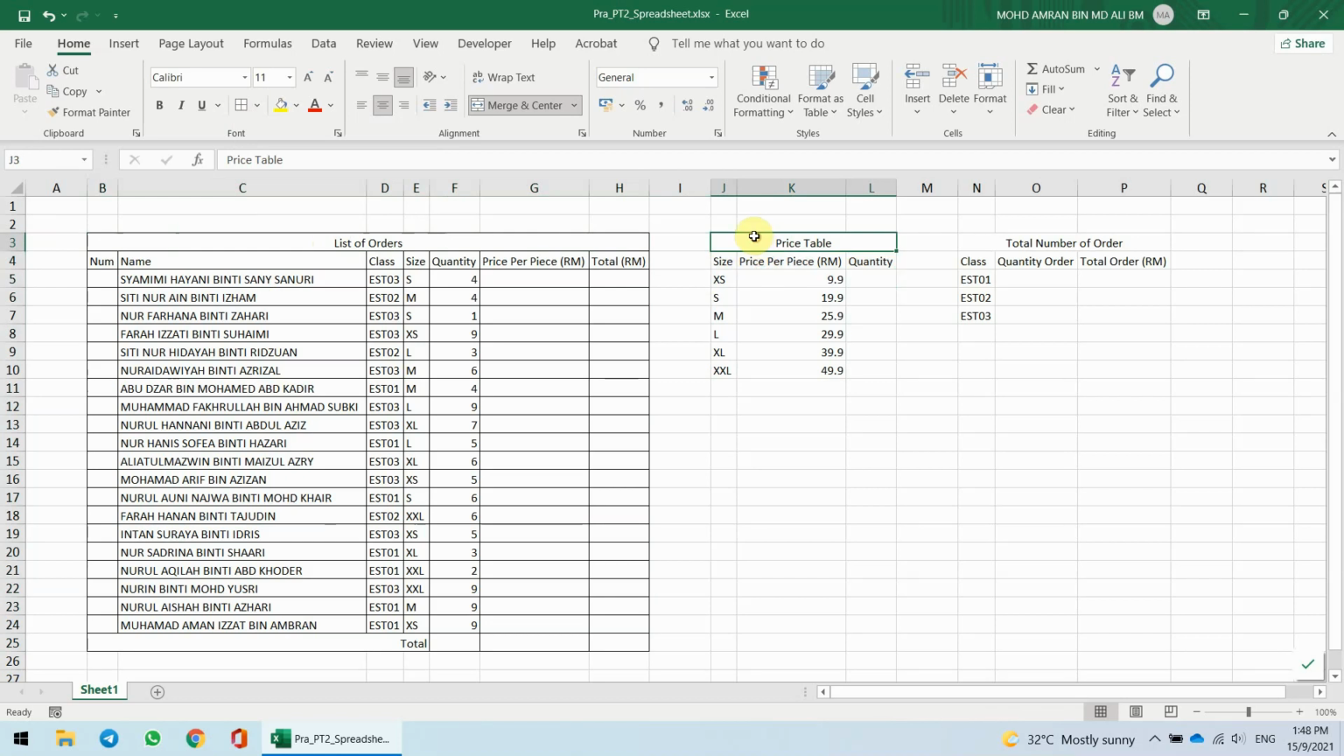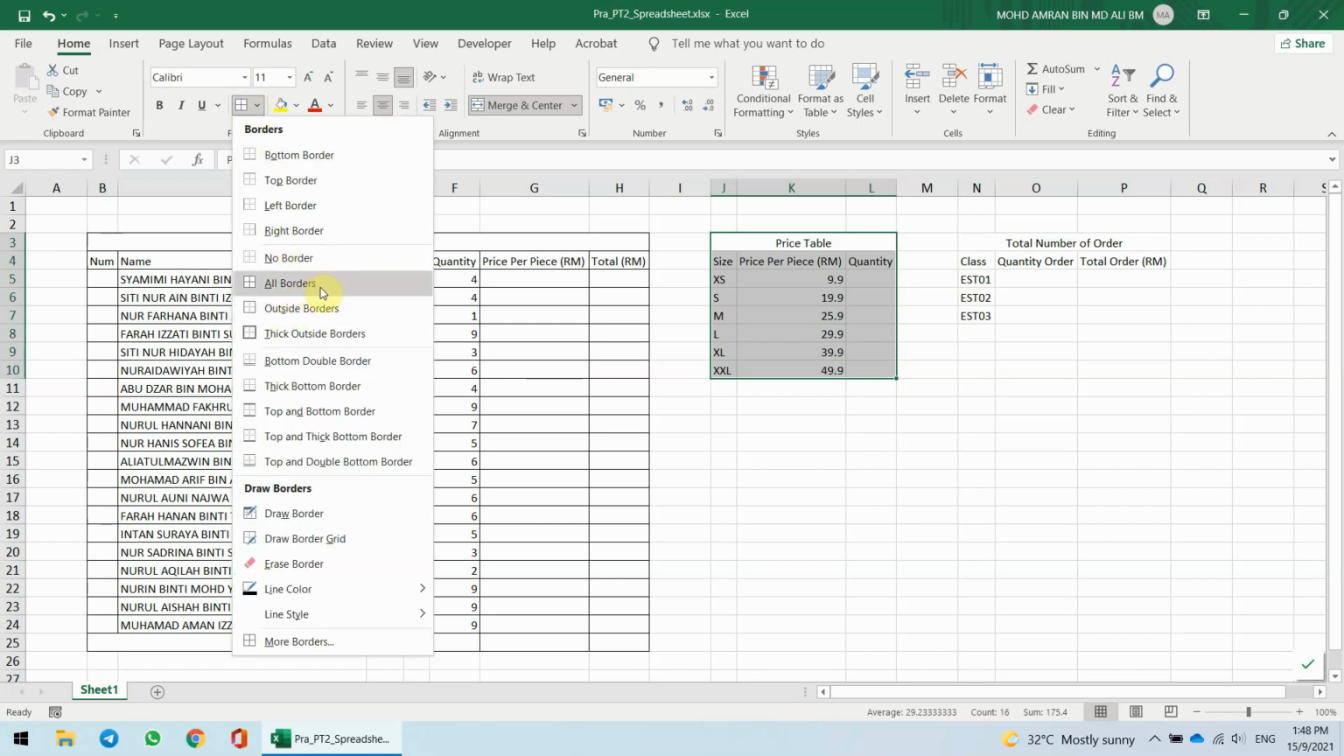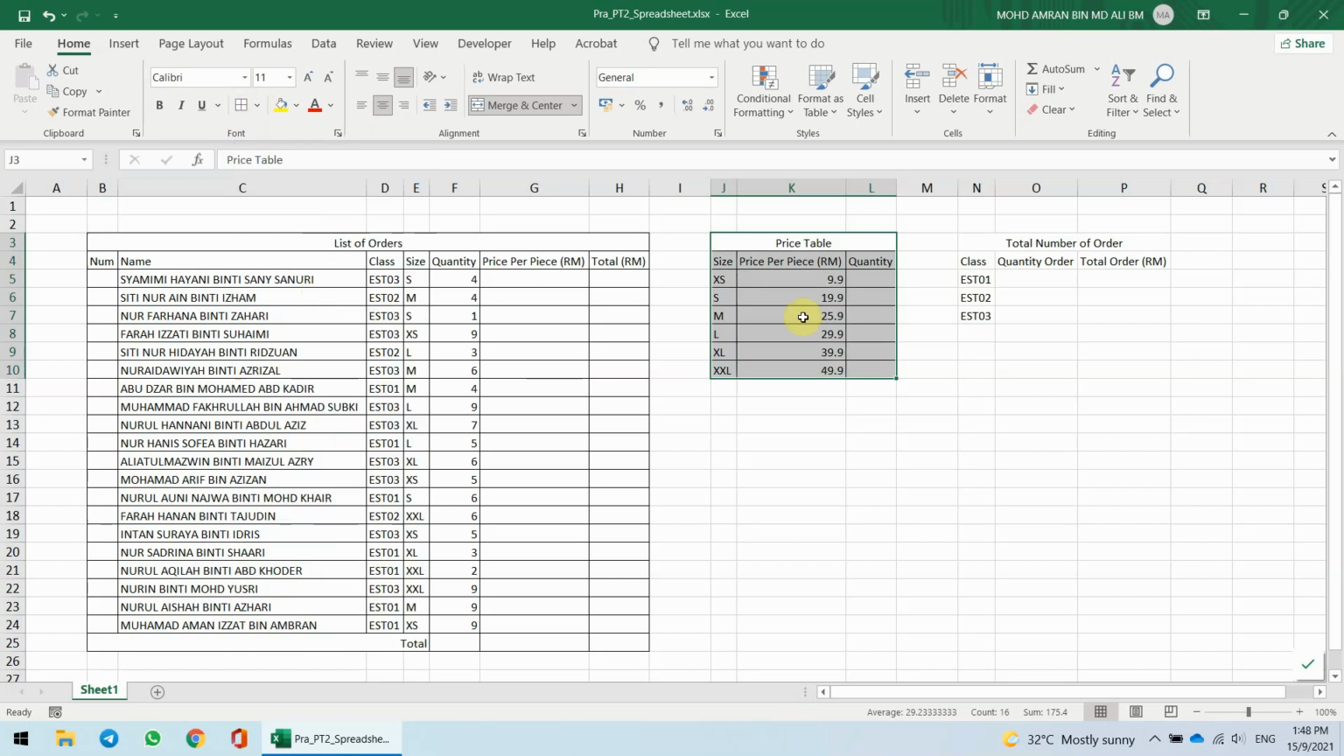Same for the price table here. Highlight J3 until L10, go to the border and click All Borders. The same thing for the total number of orders. Click and drag here and click All Borders.